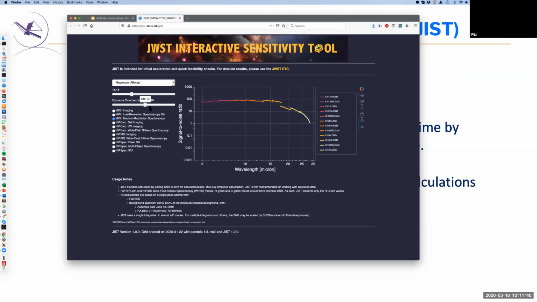You cannot adjust, for example, the photometric aperture that you're going to use, and the sky background that you may perform in the MIRI. And so if you want more accurate results, you'll need to go through the ETC.